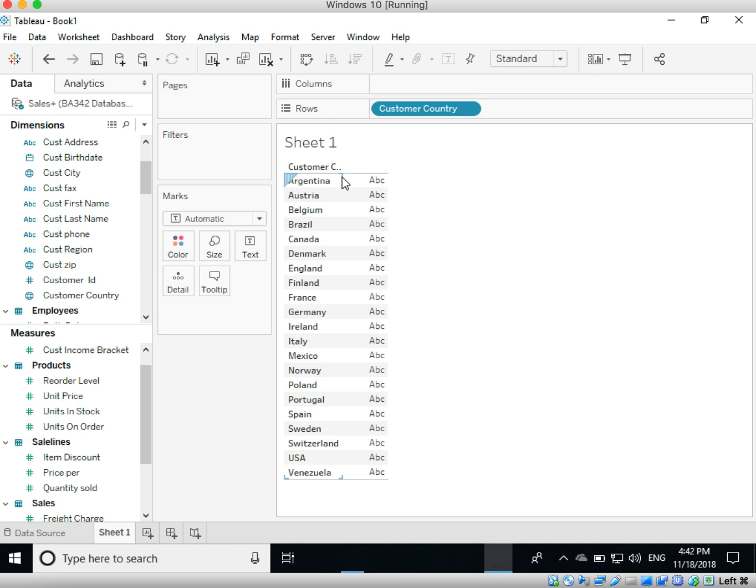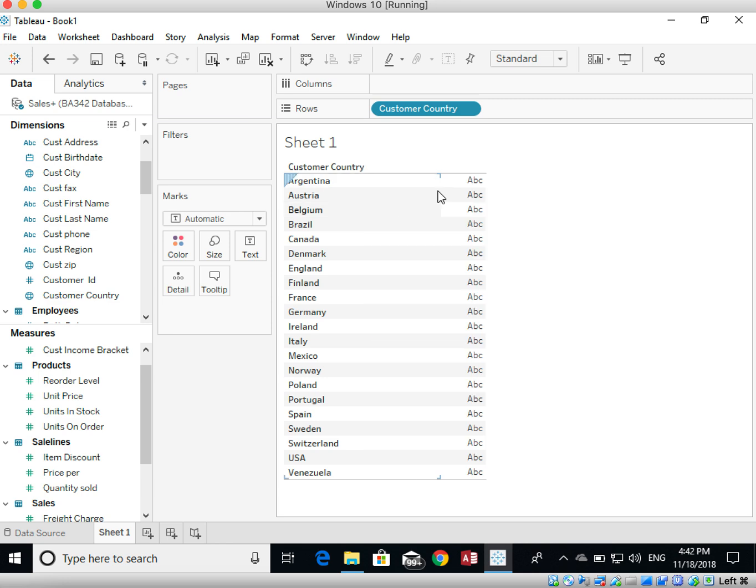Well, if I want to know how many customers there are by country, we have to think logically, which we've been practicing all semester. So I know I need each country, but how do I get a number of customers? There's a number of ways that I could do it. An easy way is to just take customer ID, and I'm going to drag it over here.